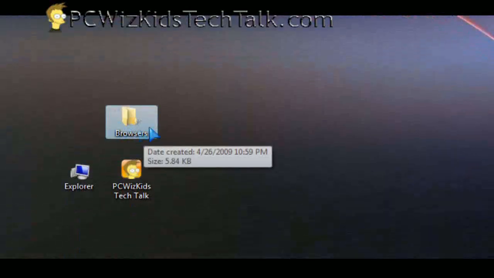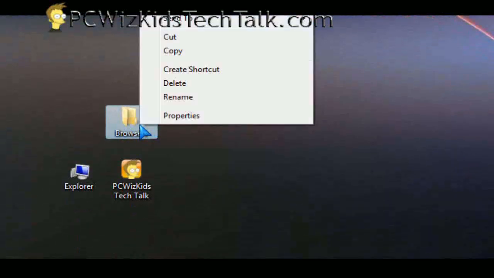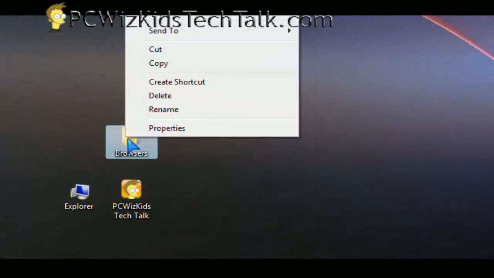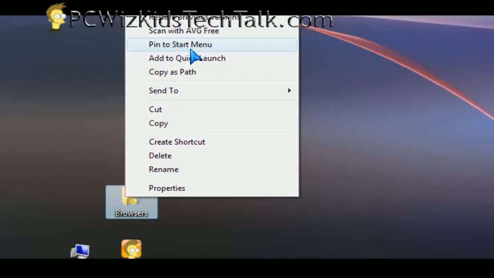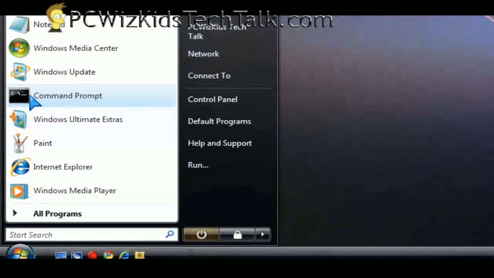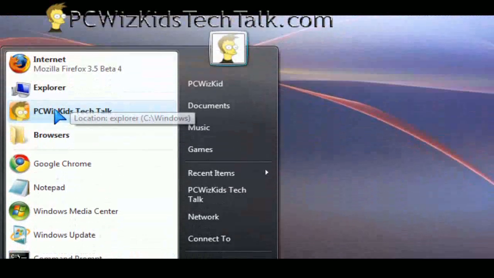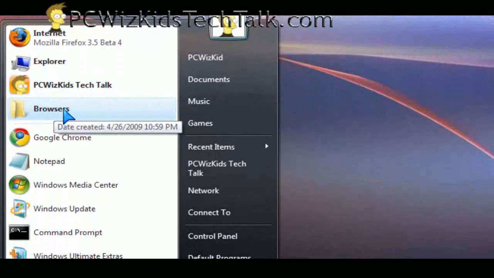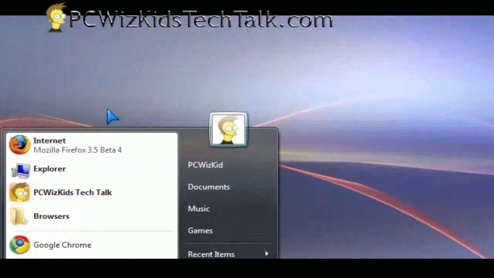So here's a folder I've got at the top, okay, called browsers, for example. I got a whole bunch of browsers in there. So again, hold down the shift key, hit the right mouse button, and now you'll get pin to start menu on a folder. So there you go. And now when you go in your menu, you'll see all of these shortcuts to the items that we just did appear there on the start menu as well.